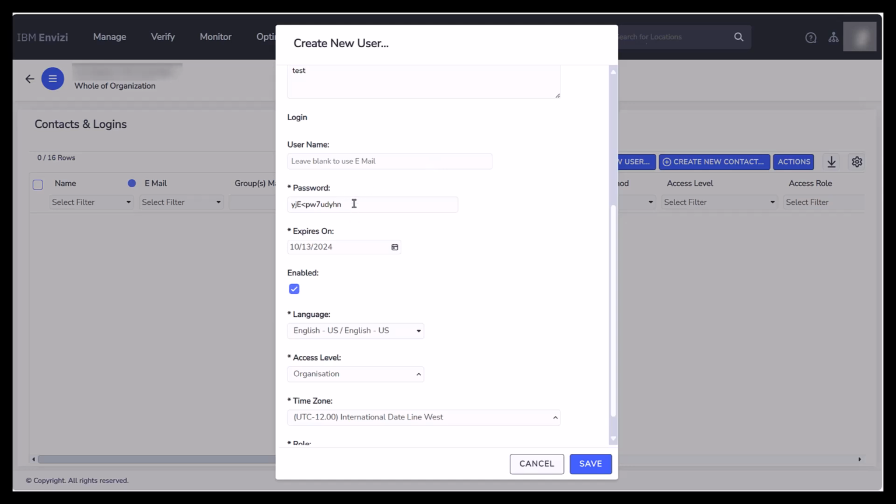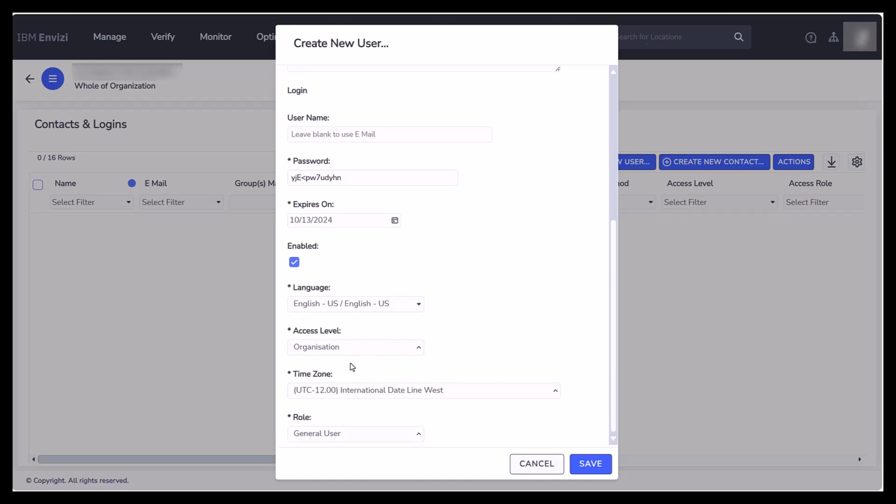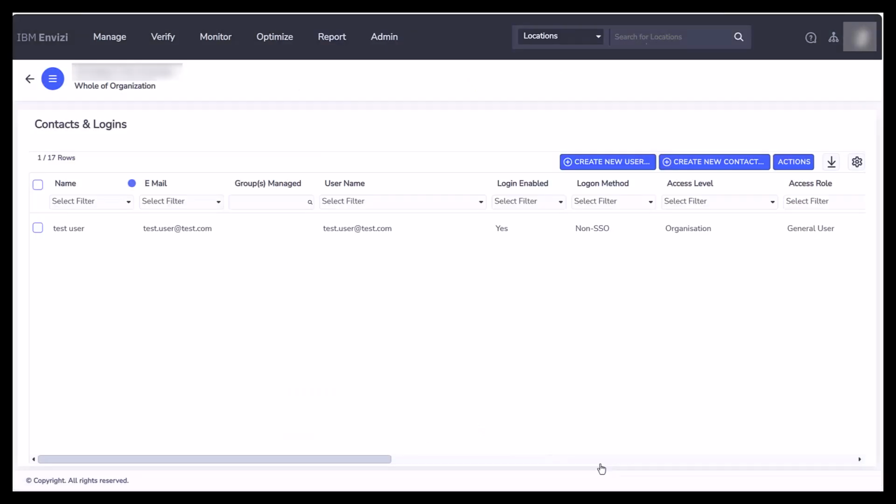A password would be auto-generated that would be needed for the new user. You could set the expires on date, select to enable or disable this, the language, the access level, either location, tag, group, organization, or distributor, the time zone, and the user role, either general user, system administrator, or view only. Then select save. The new user would appear at this point.